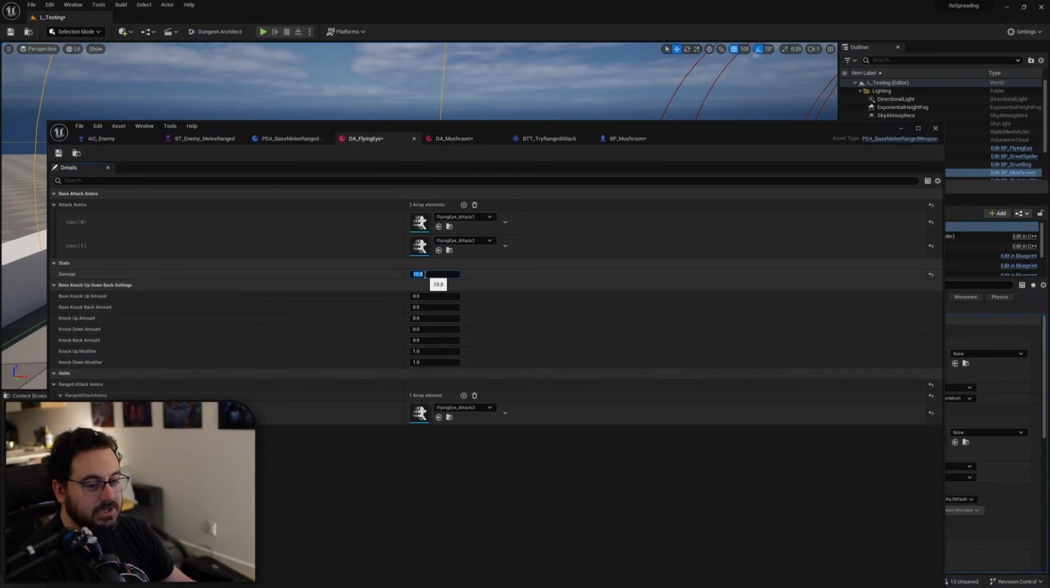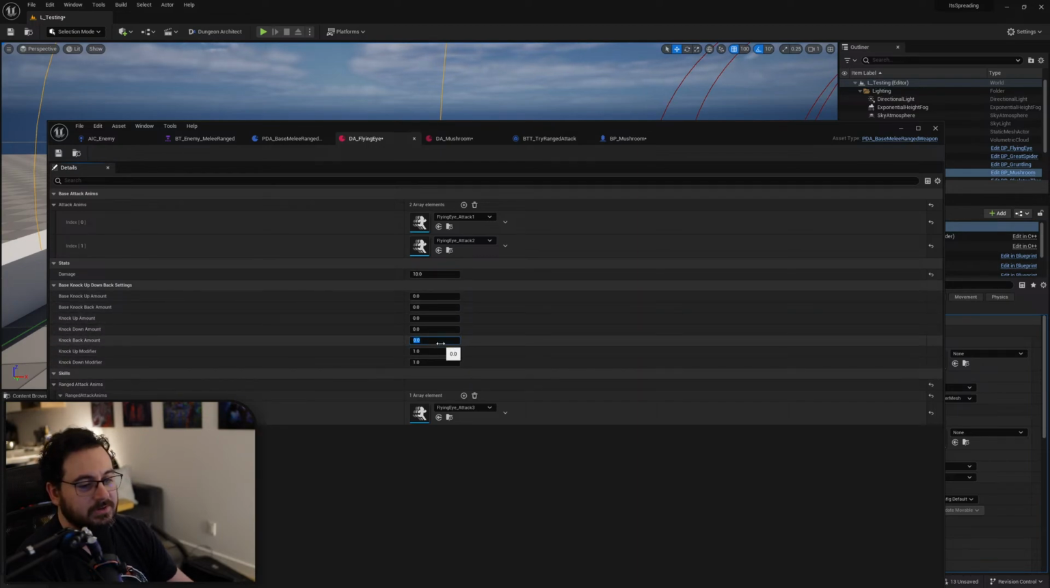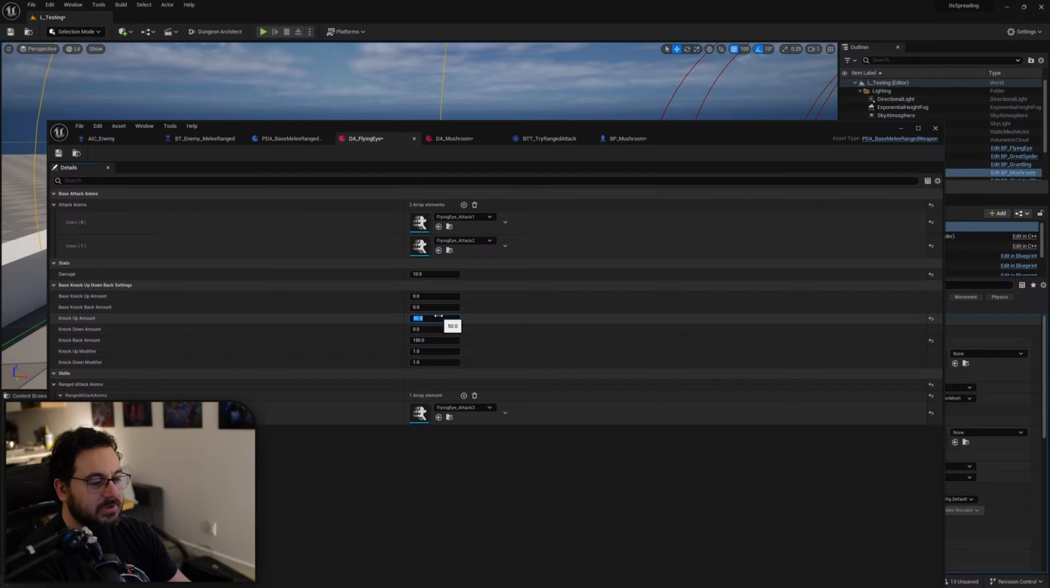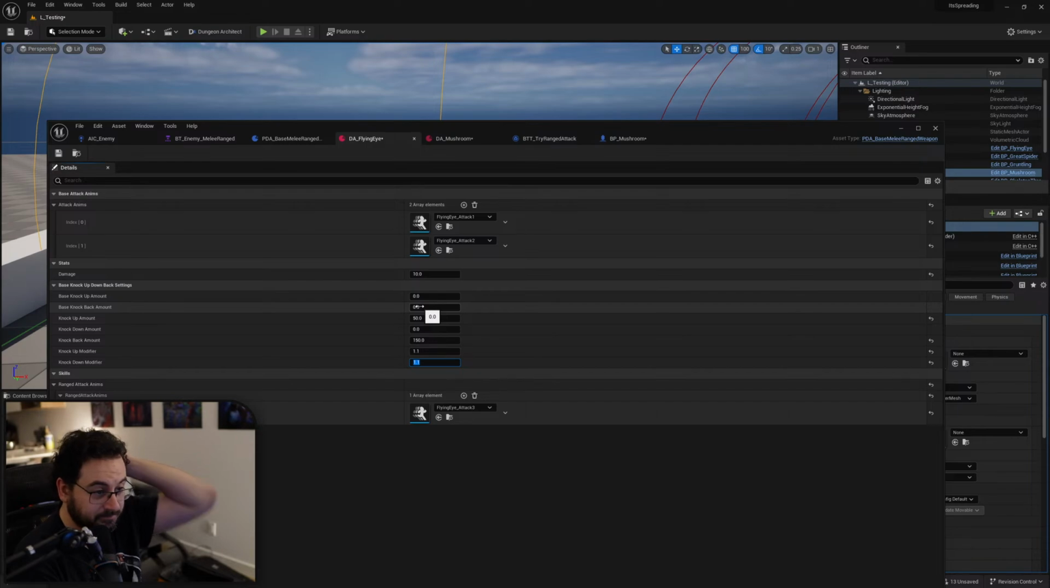Now, one thing I haven't done on either one of these guys is just set their damage to something reasonable. So the eye's gonna do 10 damage. He's not really gonna have any knockdown or anything, but maybe he'll do a knockback. It won't be very hard if he does, or knock up, it won't be very high. Let's do like 50 if he does. No knockdown. Knock up modifier like 1.1. No base knockback or anything.